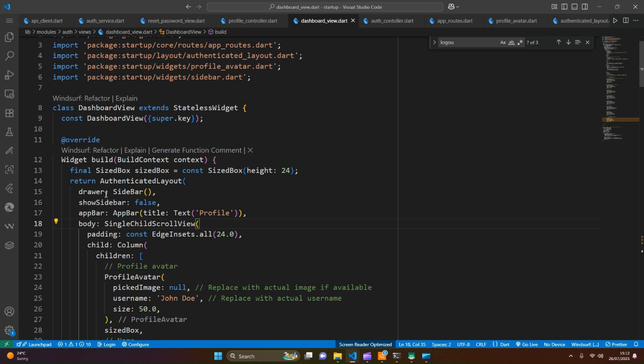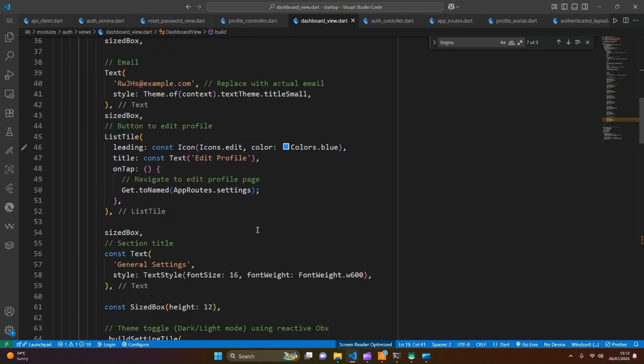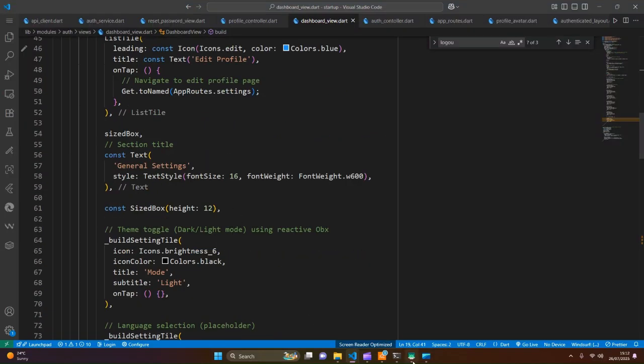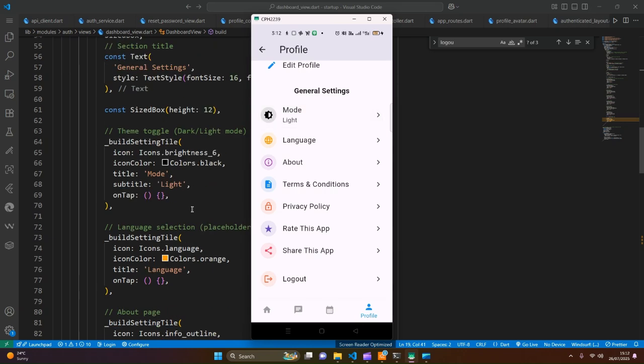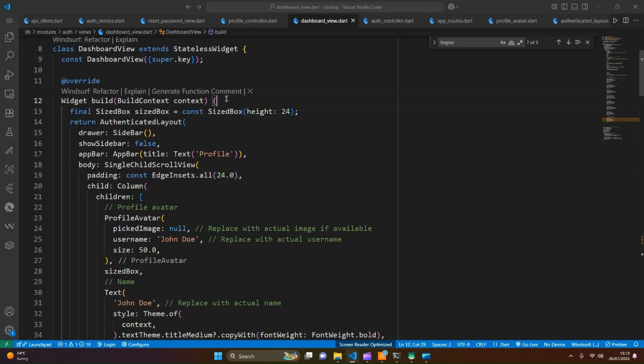But I added this one here. So you can go ahead and add padding 24, if you want padding 24, or you want to add less. But all of these are static. If you press on this, nothing will happen. So what we want to do, we want to bring the controller, the auth controller, in.